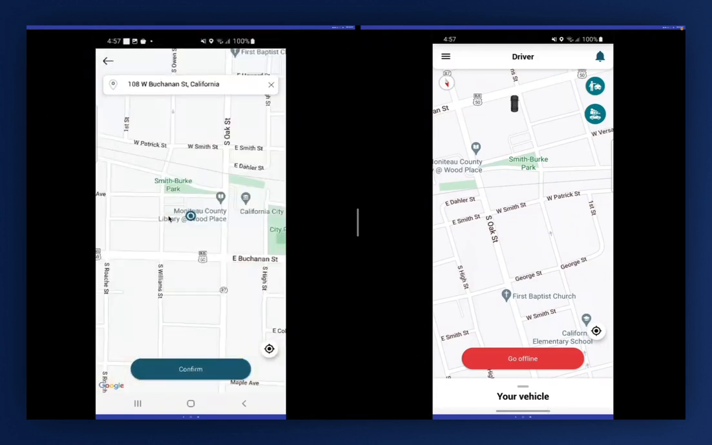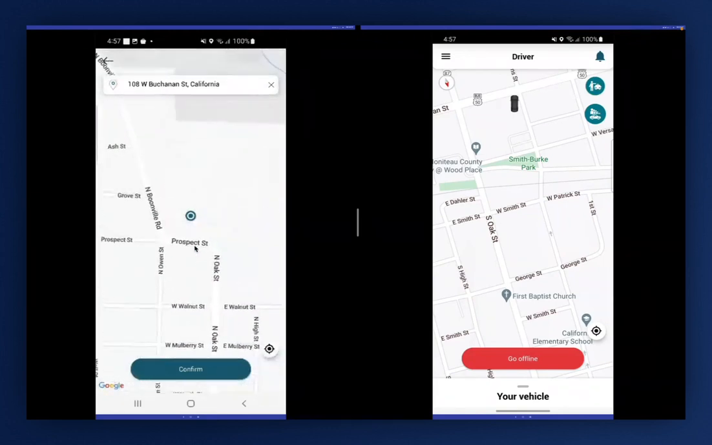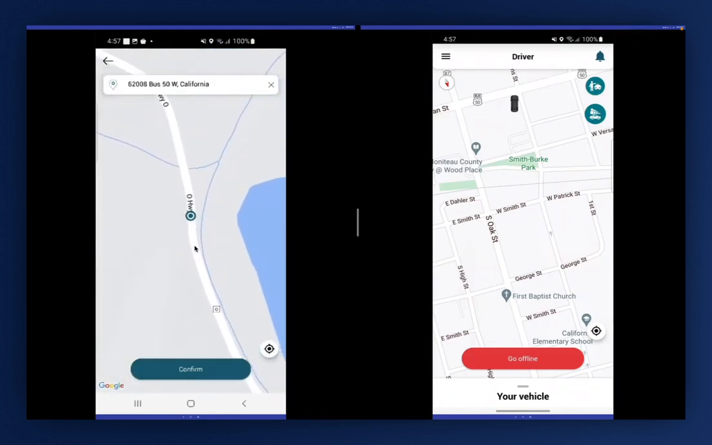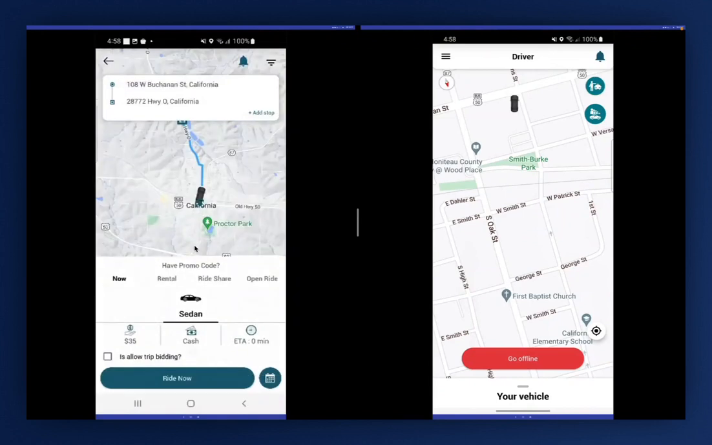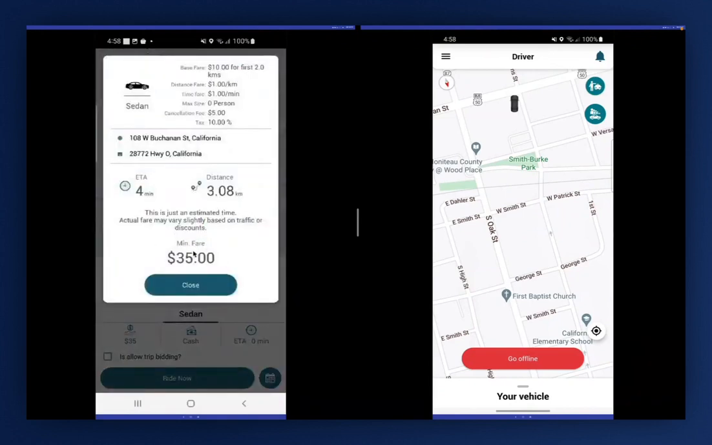Here, you can see the estimated price, which includes the base fare, distance fare, time fare, maximum space, cancellation fee, and tax. Additionally, the pickup address, destination address, time, and distance are included. The displayed price represents the minimum fare for the trip.